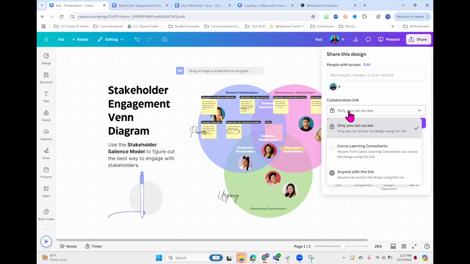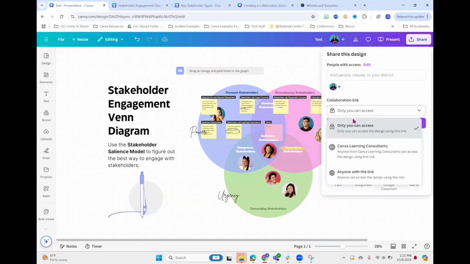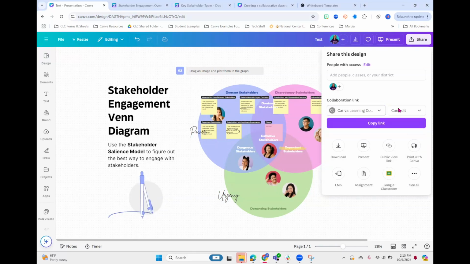So under the collaboration link, when you drop this down, every design is always private to you unless you choose to share it. So when I drop this down under only you can access, I can change this to the name of the school that you're a part of, so your school team. So I can change it so anyone in my school can edit. If I wanted to work with my students, I would copy this link. I would paste it in Google Classroom or wherever you're communicating with students. And that would allow your students to hop in and all be editing in the same design.